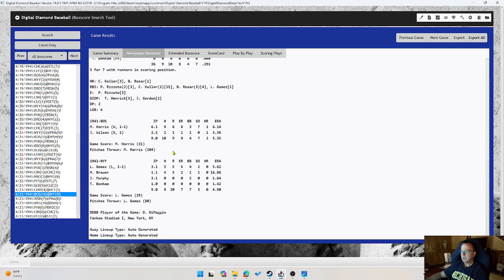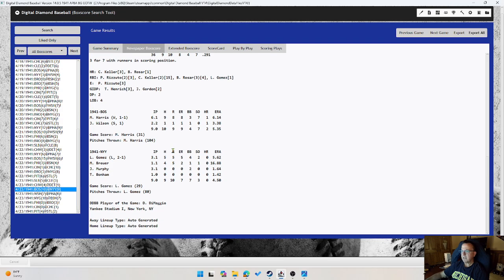Let's look at the pitching performances. Boston's Mickey Harris went 6 1/3 innings, 9 hits, 8 runs, all of them earned, walked 3 and struck out 7, and gave up a dinger, and he's got a 6.14 ERA on the season. I think it's Joe Wilson. He got the save, first of the year. Pitched 2 2/3 with a hit, a run, an earned run, a walk, and gave up a dinger. He's at 3.38 on the ERA for the season.